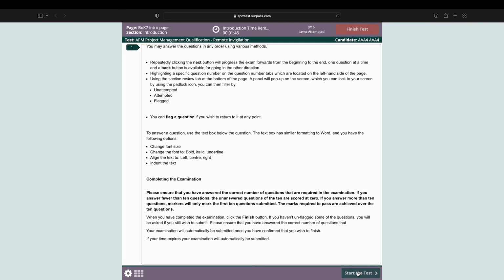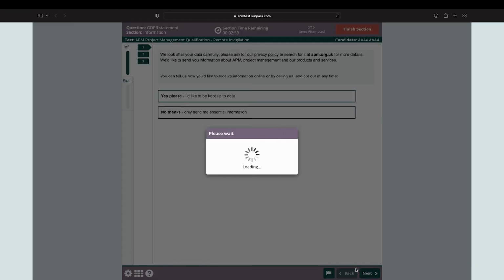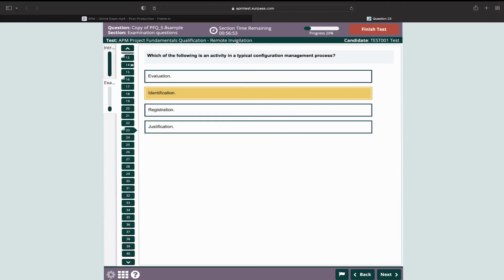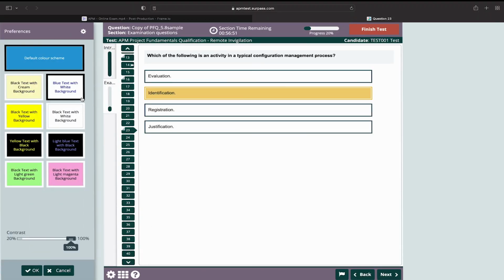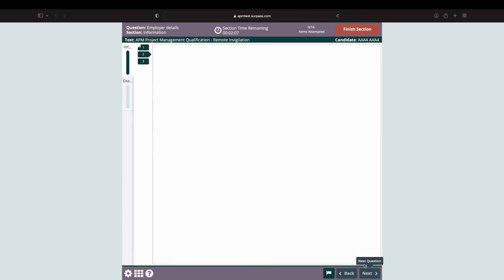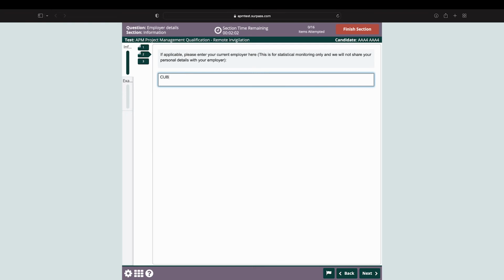You'll be able to view this page at any time throughout the exam by clicking the question mark icon at the bottom of the page. If you like, you can also choose your preferred color scheme for the questions by clicking on the settings icon. Section 1 includes the questions on GDPR, your employer, and the country you're taking the exam in. This section is timed for 3 minutes, but if you complete it before, then you can move on.